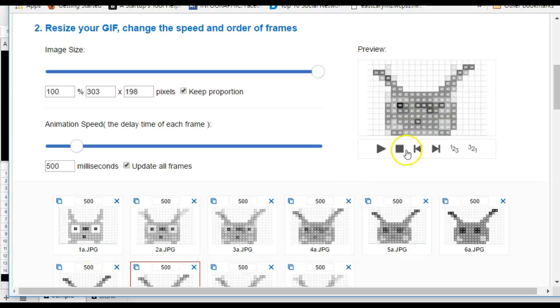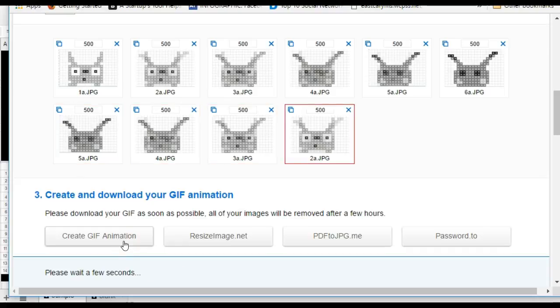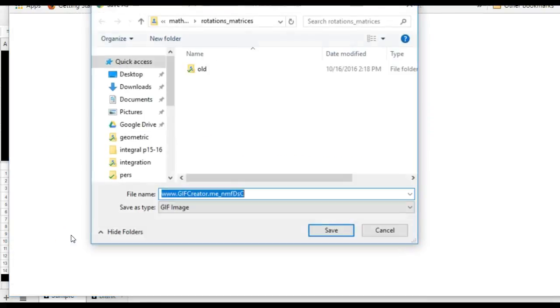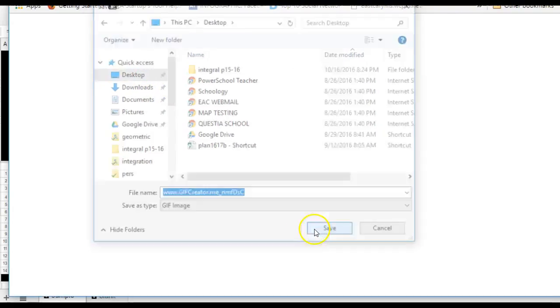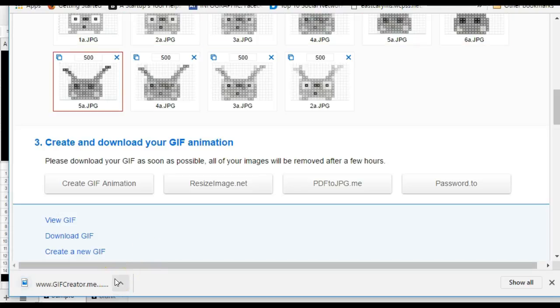Okay, and then if I want to save this, which I do want to save, then I go down here. It says Create GIF Animation. I press that, it'll download it, and it comes down to your computer. You just save it to your desktop, and then after you save it to your desktop, you are going to upload it to Google Classroom to share it with the rest of the class, and that's it.